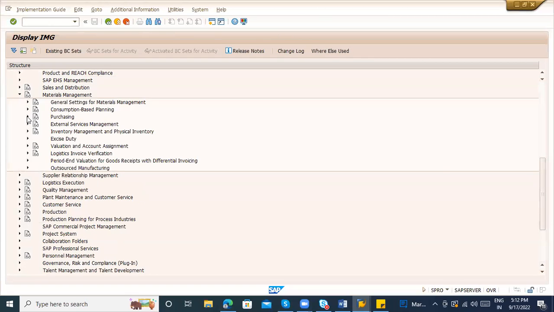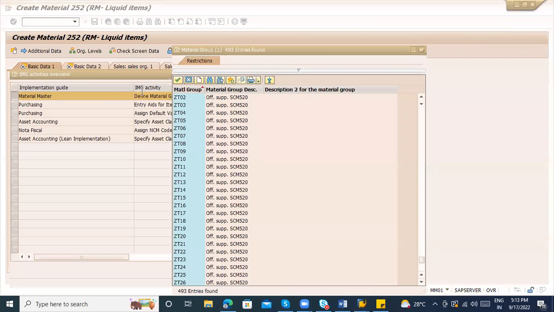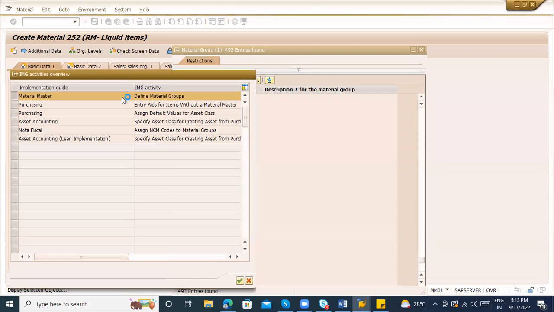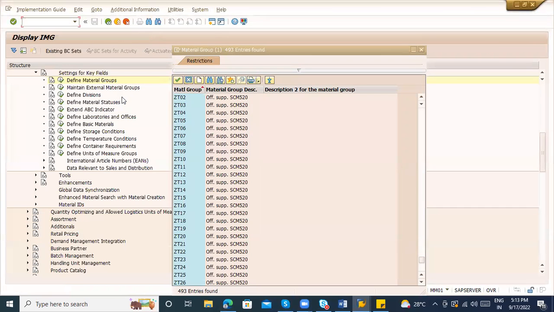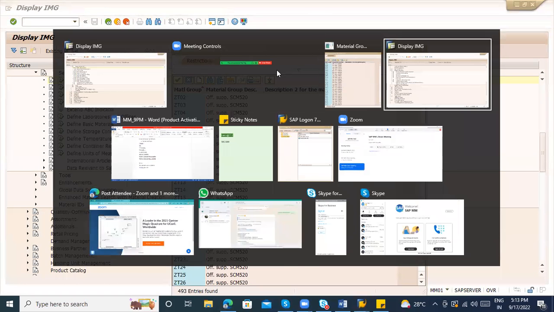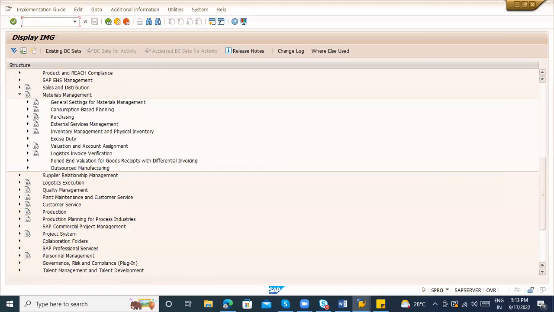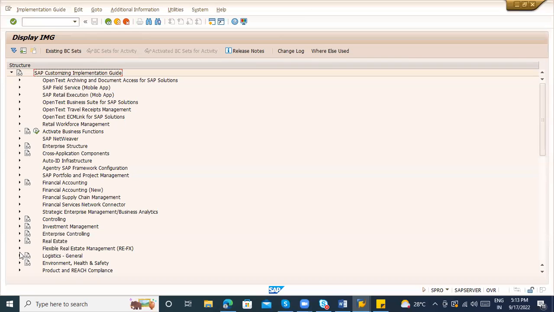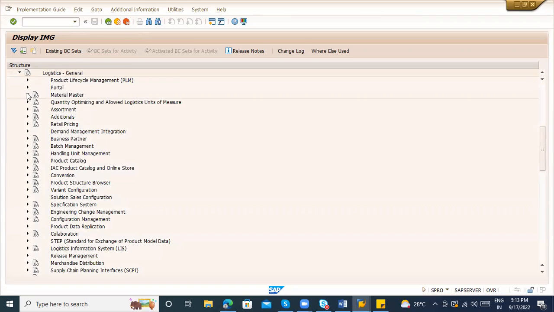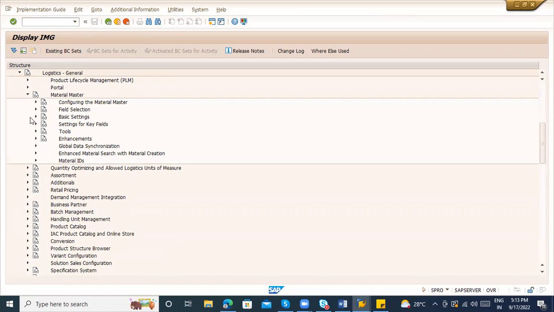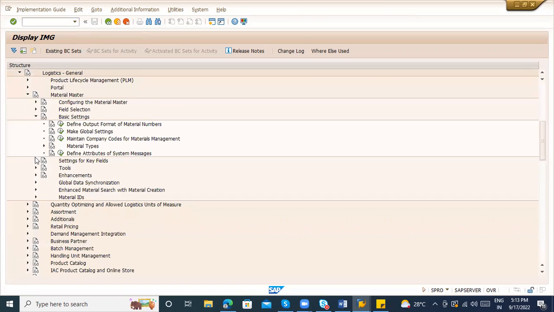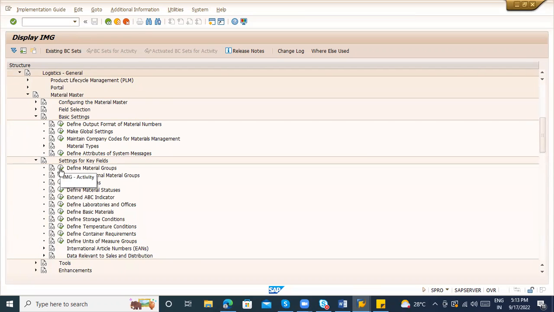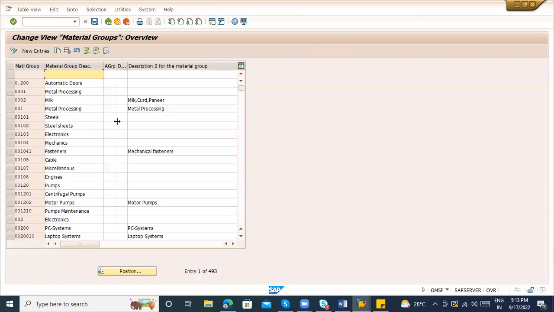Okay, and let's go here. It will come under Logistics - General. Yes, so it will come under Logistics - General. Okay, and here you can define your own customized material groups.